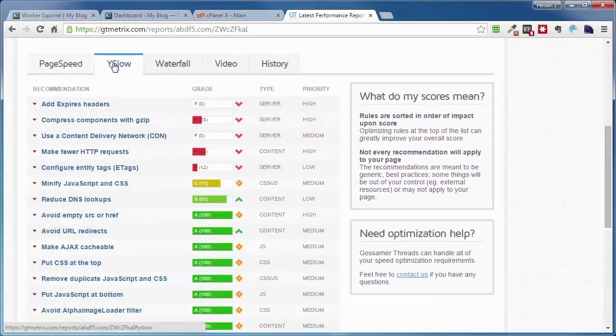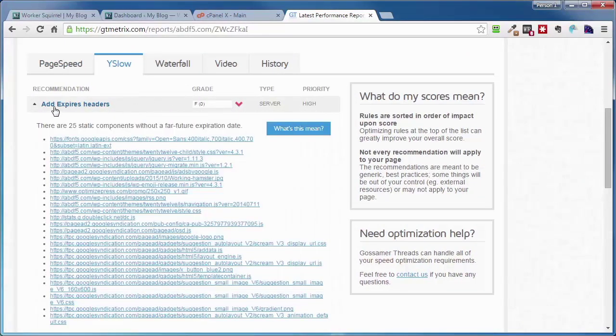Now if we go to YSlow, you can see here we got a big fat goose egg, 0, total F. Click on the link here, and again, this is for expires headers. I guess that's YSlow's version of browser caching, tomato, tomahto kind of thing. But you can see here that there's a whole lot of different items in here that are external links that I have no control over, but there are a few of them in here that are on my website, that are on my URL, that I may have some control over.